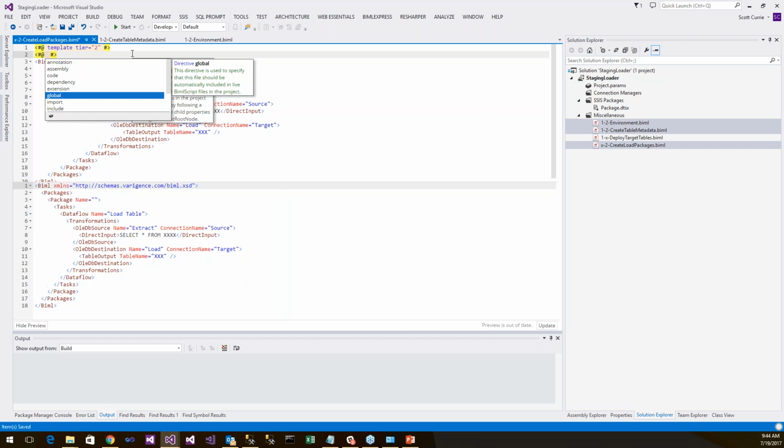I can put that in a global file, and I just mark that file as being global, and then it's consumed by all my other files. Import, if I want to bring in a namespace that I'm going to be using, it's the same thing as a using statement in C# or an import statement in VB.